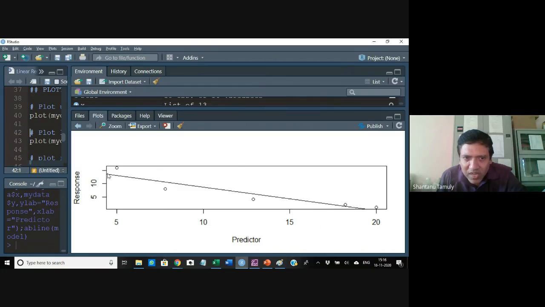This line that you are seeing is the regression line, and these circles are the data points. If the R square value is 100%, or if the R square value is 1, that means all of these points will be on this line. If the R square value is less, that means the points are away from this line.